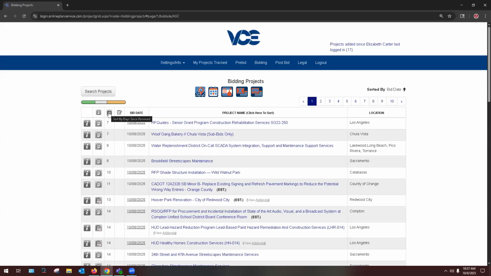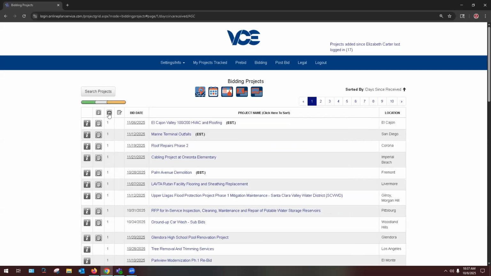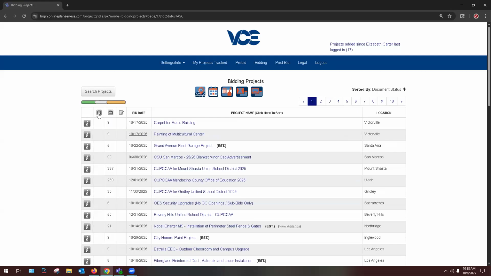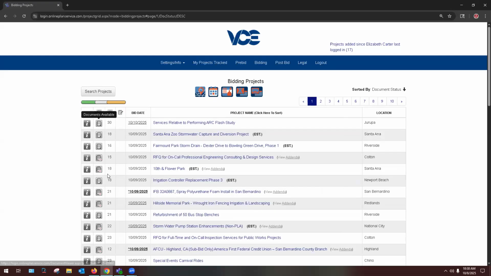This is the number of days since the project has been received. You can actually click on any of these to sort and back sort them so that you get the newest things that have been entered versus the projects that have been in the system the longest. Same thing with the documents. You can click on this and it'll sort which have documents and which do not.